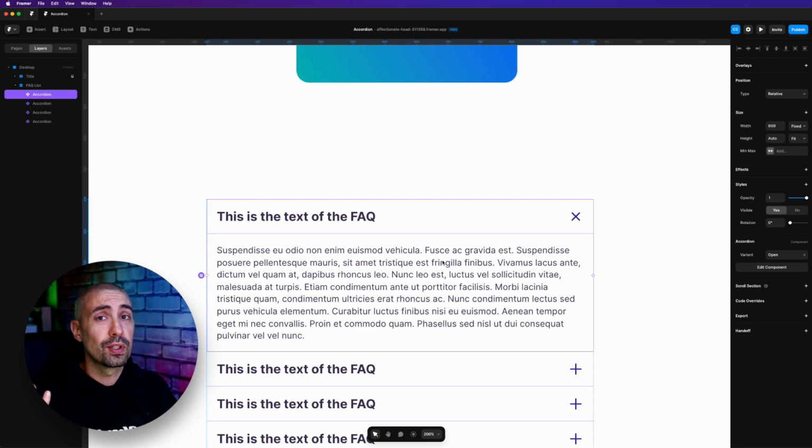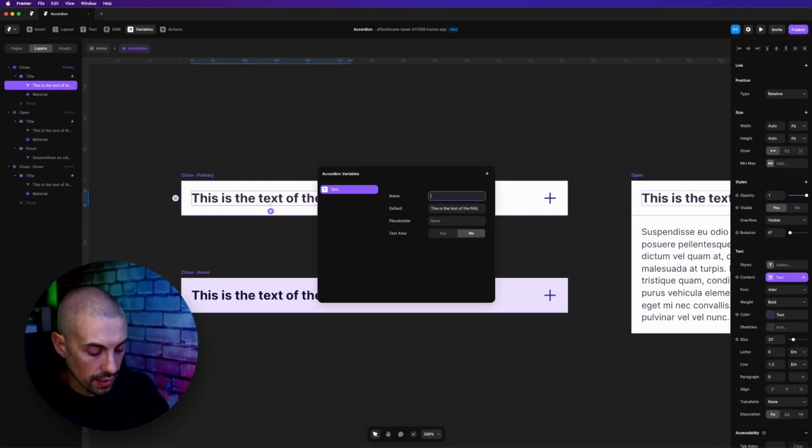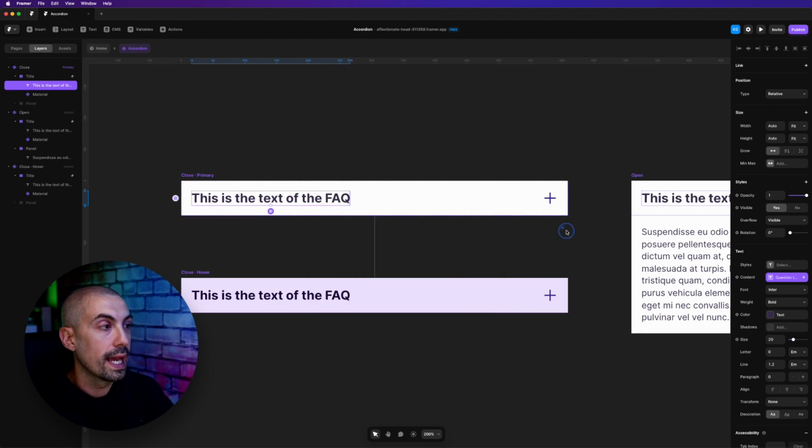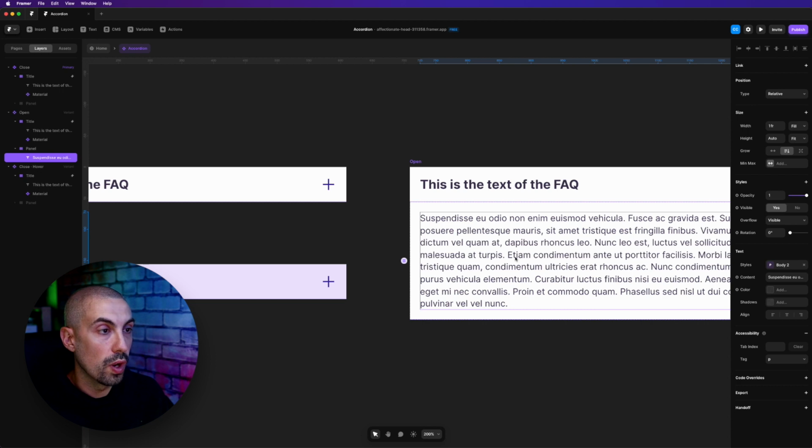And so what we have to use to do so is to create some variables. So let's go back into the accordion. Under the text, we have to create, let's call it like question text. And we created a first variable. And then we can also have a new variable for the content.